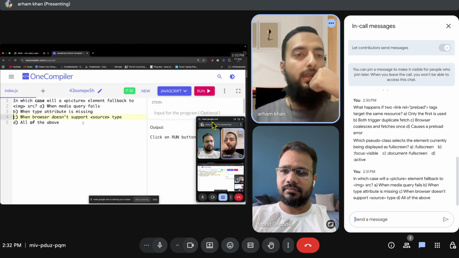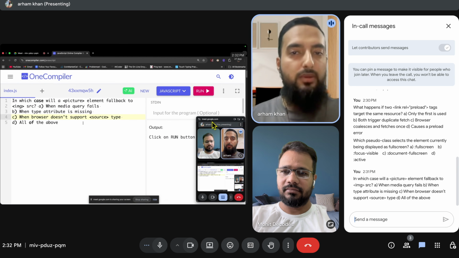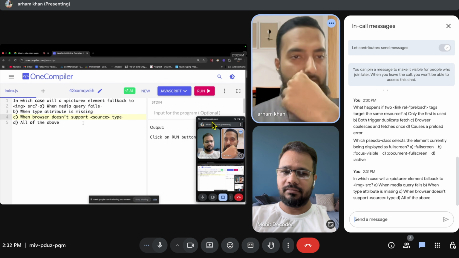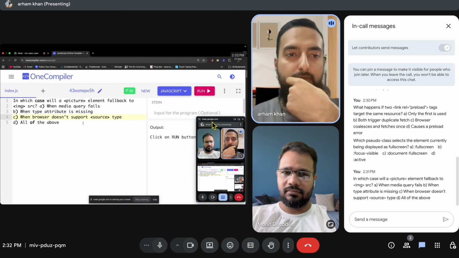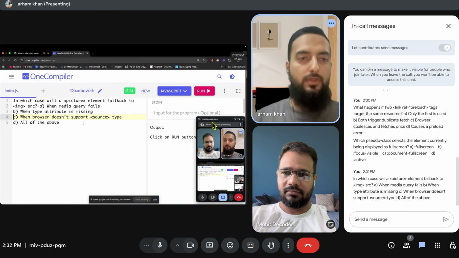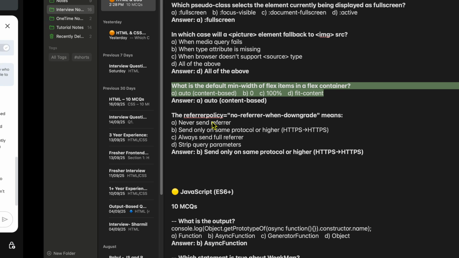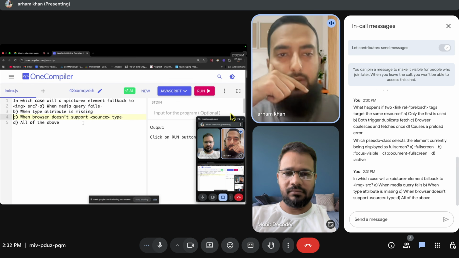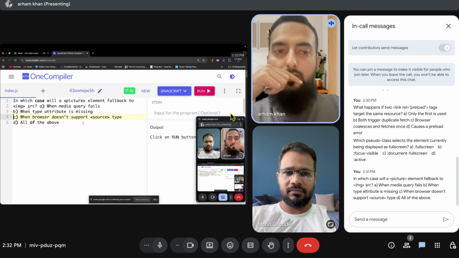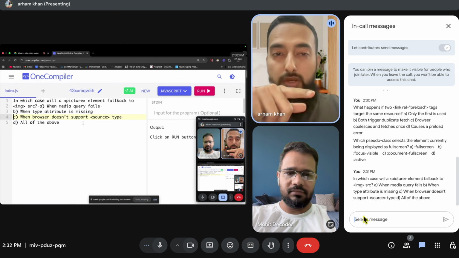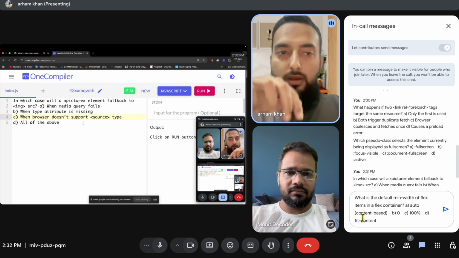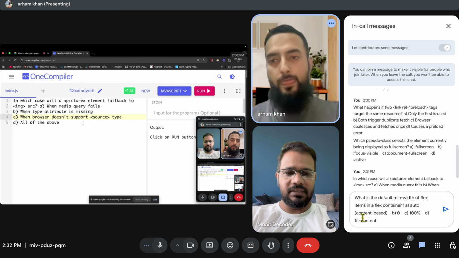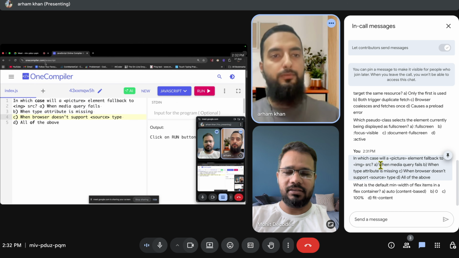In which case will the picture element fall back to the img element when a media query fails? When the type attribute is missing, or the type is not valid, it will fall back. When the browser doesn't support the source type, then again it will fall back. Yeah, it's all of the above. And when the media query fails, again, all of the above. Yes. One more I just shared.